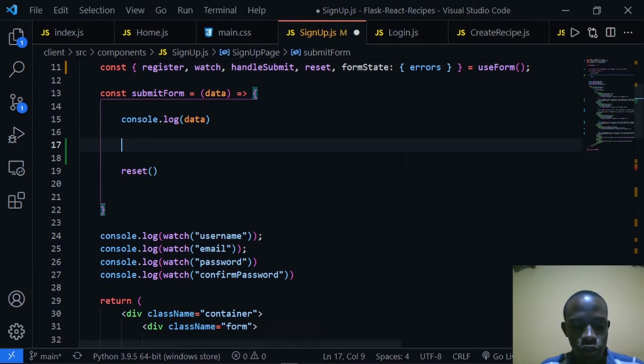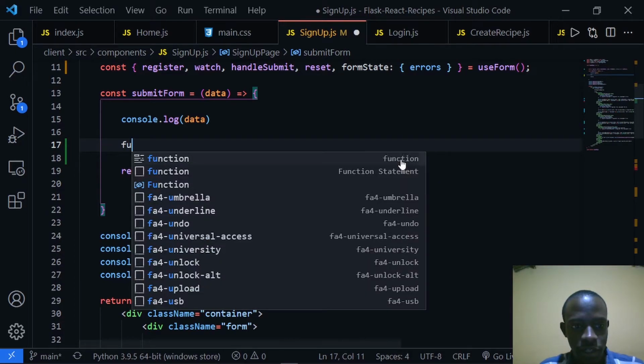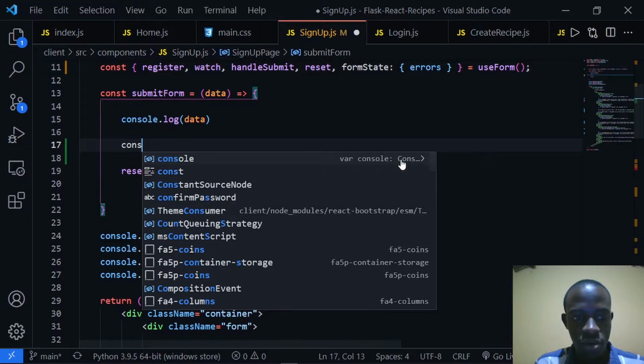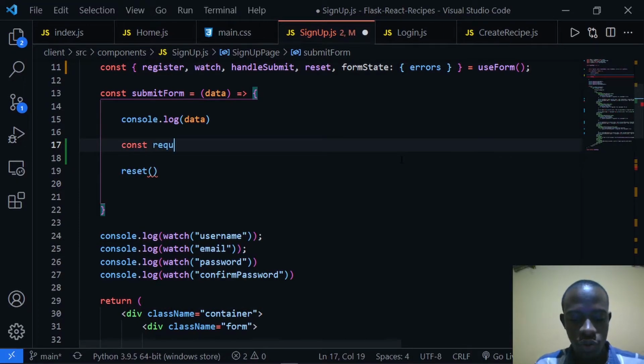What I'm going to do in this case is use the fetch function. Actually, let me not create a separate function. I'm going to use the fetch function directly. We shall need request options since we're going to do a post request. So in this case, I can say const requestOptions, and that will be an object.